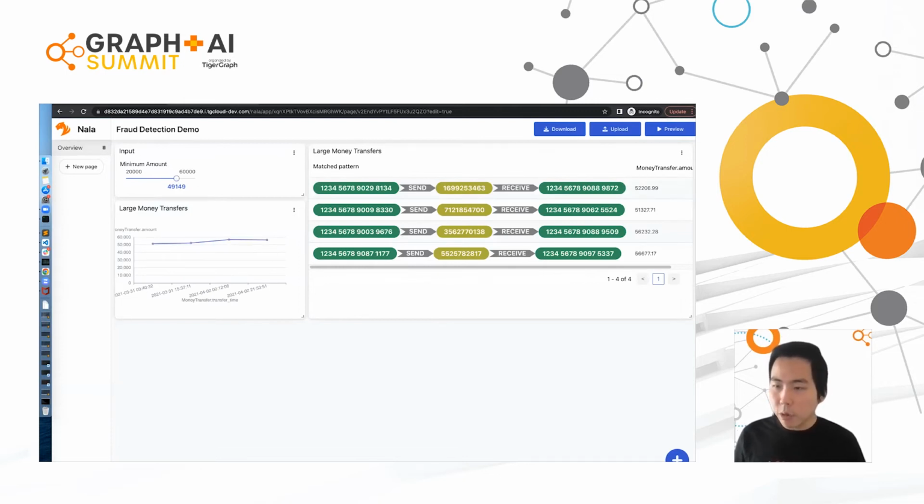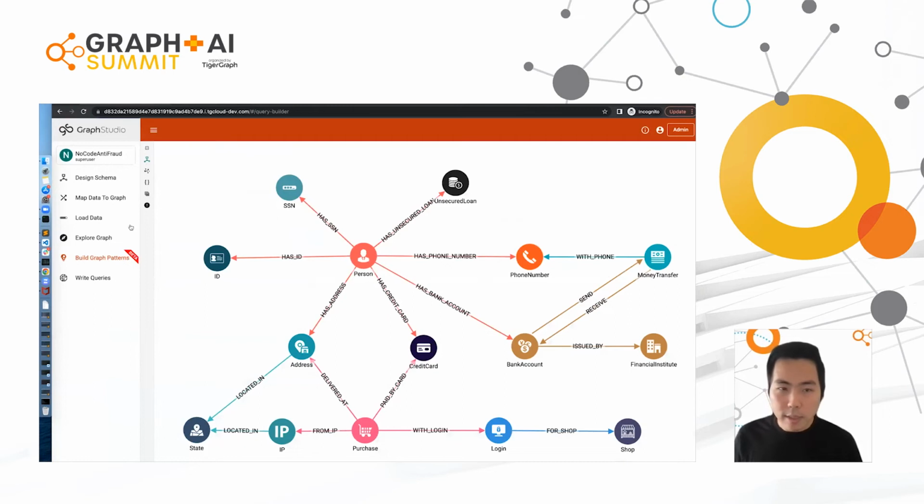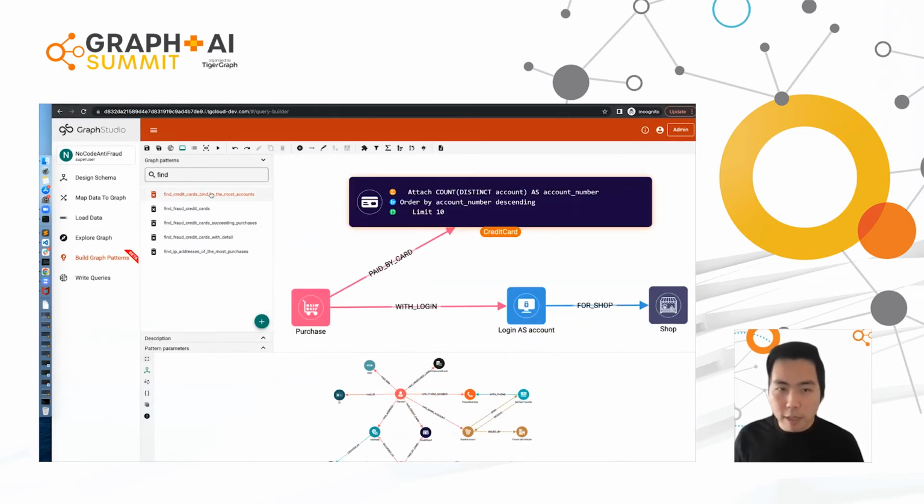Now let's create a table to show the top 10 credit cards that are used for paying purchases of the most online accounts. This use case requires advanced aggregations on graph pattern matching, so we can switch to Visual Query Builder on composing this business logic. In the Build Graph Patterns tab, go to this Find Credit Card Bound to the Most Accounts pattern. It finds the top 10 cards that are used to pay for purchases from the most number of online accounts.